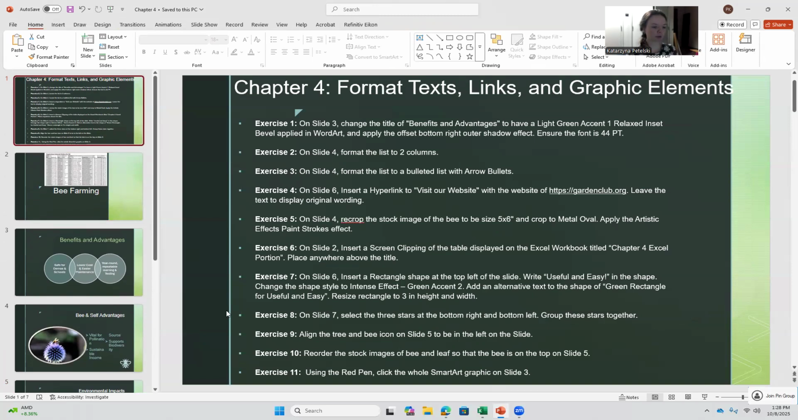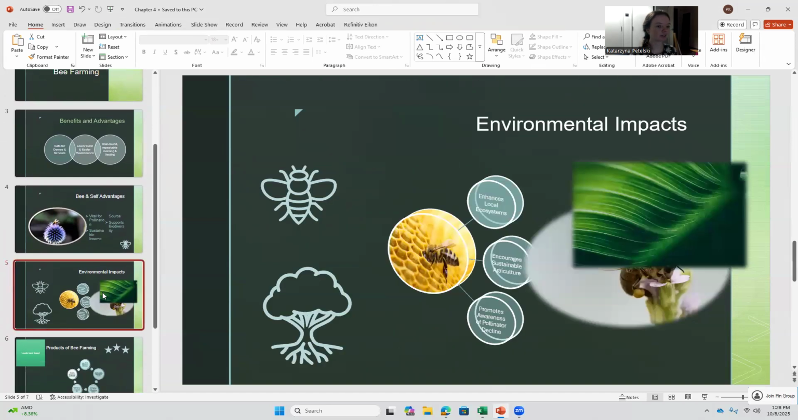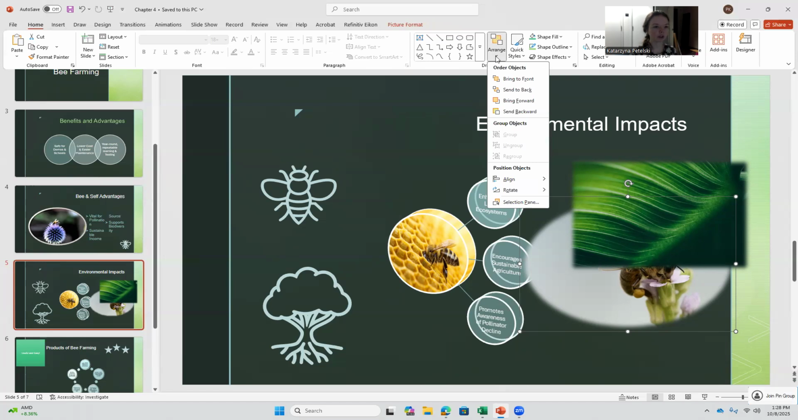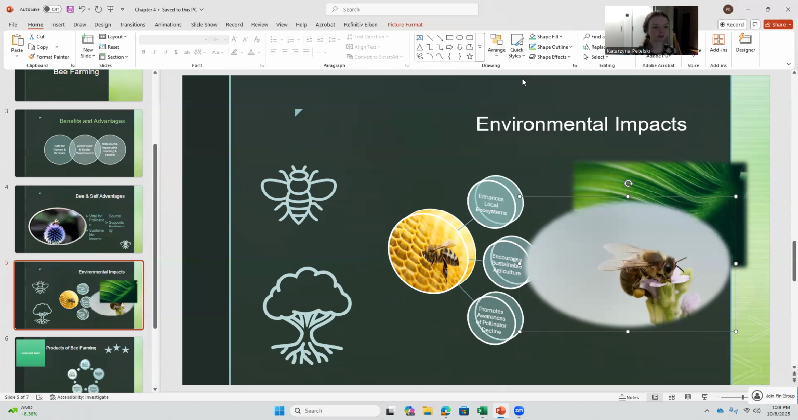Next, they want us to reorder the stock images of the bee and the leaf so that the bee is on top of the tree image in slide 5. So I'll go to slide 5. I'll select the bee image right here. I'll go to the Home tab this time, and under the Drawing group, where it says Arrange, I'm going to press Bring to Front. So now it automatically brings the bee image in front of the leaf image.